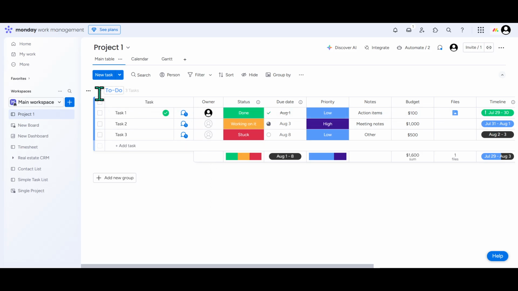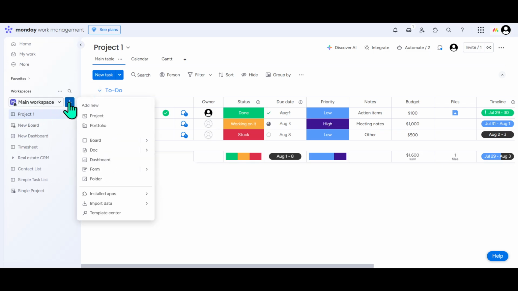First, let's navigate to the section where we can access various templates. Begin by clicking on the plus icon, which you'll find on the left panel next to your current workspace name. This icon is your starting point for adding new elements to your workspace, and it opens up a host of features designed to make your project planning as seamless as possible.